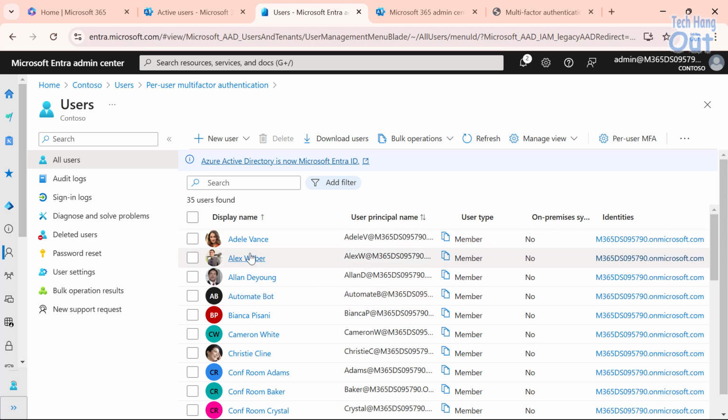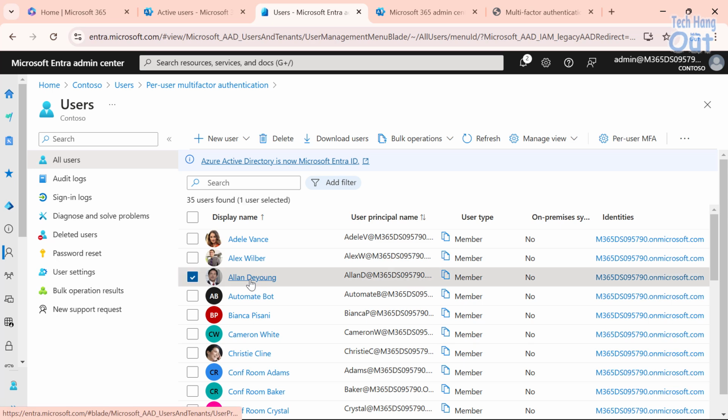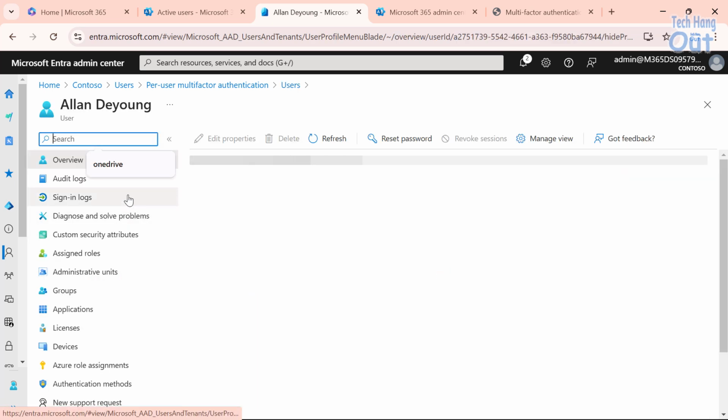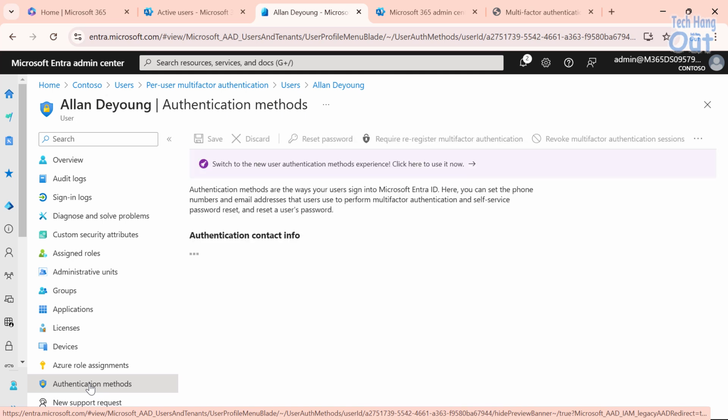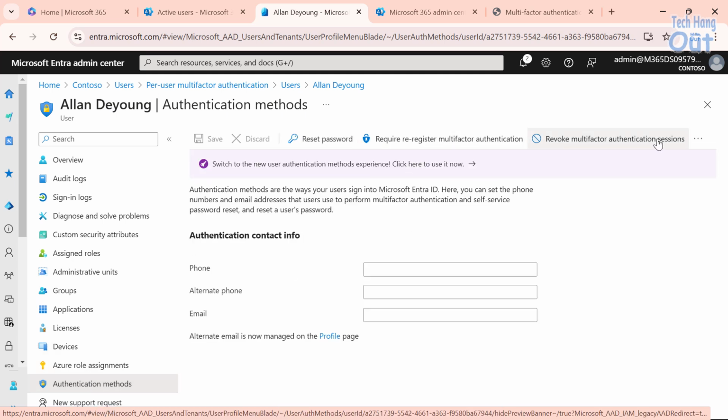So for example, I don't think I have any user that has been properly enrolled, but let me show you what you need to do. You can just select the user, and then from the menu you scroll down, you will see authentication method. So you click on authentication method, and from here you will see these two menus. So require re-registration. This would force the user to re-register the next time they are logging on, and this is also necessary to revoke previous multi-factor authentication sessions, which means you need to deactivate the older devices.